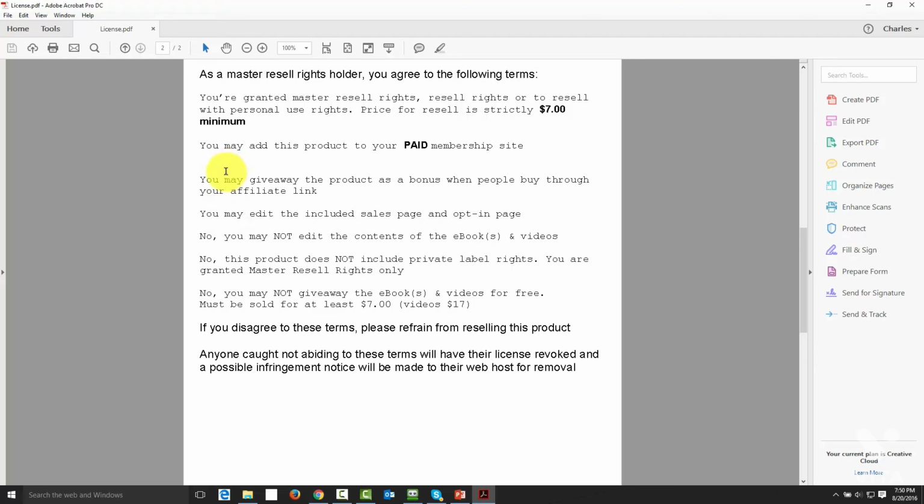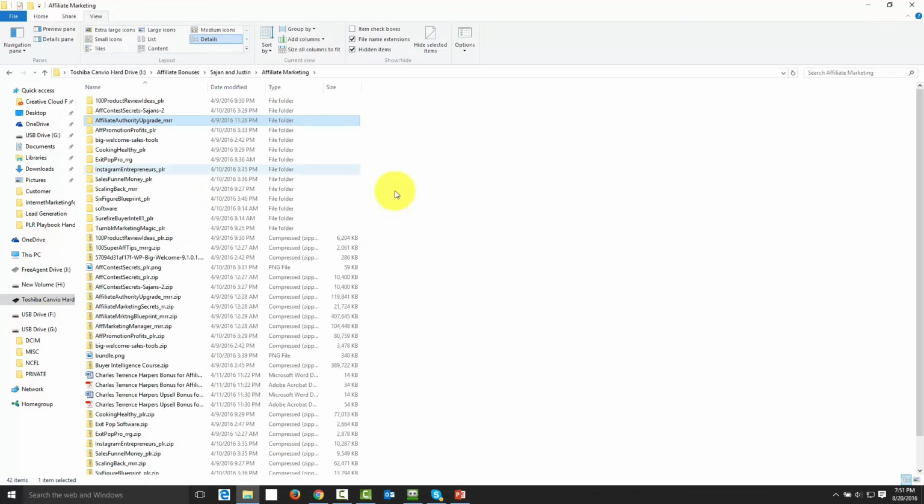Now, I'm going to go backwards one step before I would have opened up this certificate so you can start looking for the right certificates when you buy a PLR product. So typically, you're going to see a designation. And as you can see here, this one says MRR at the end. So you can expect that this is going to be a master resale rights product.